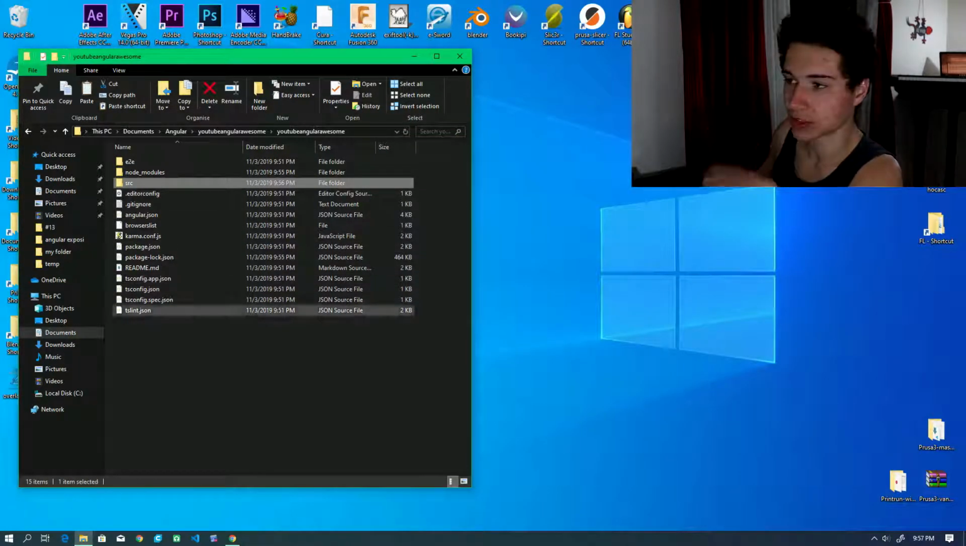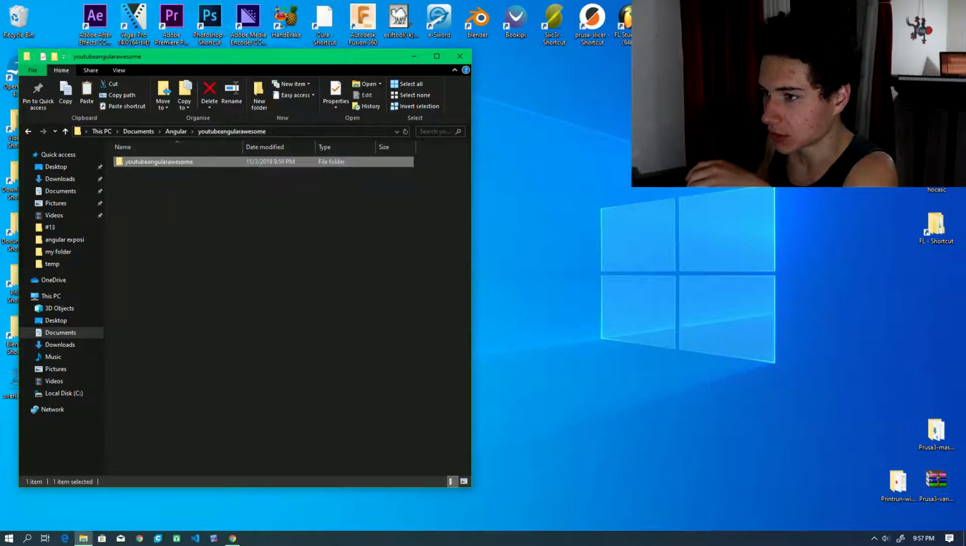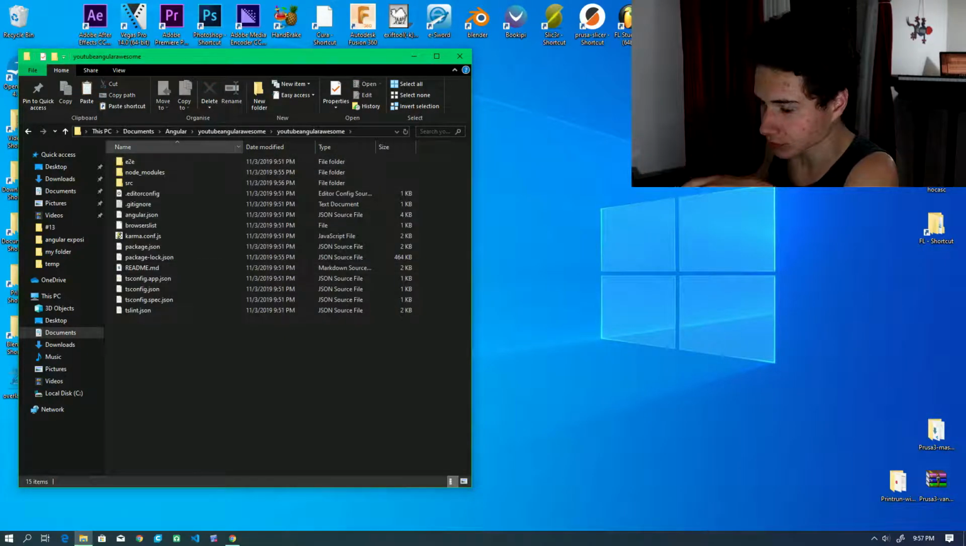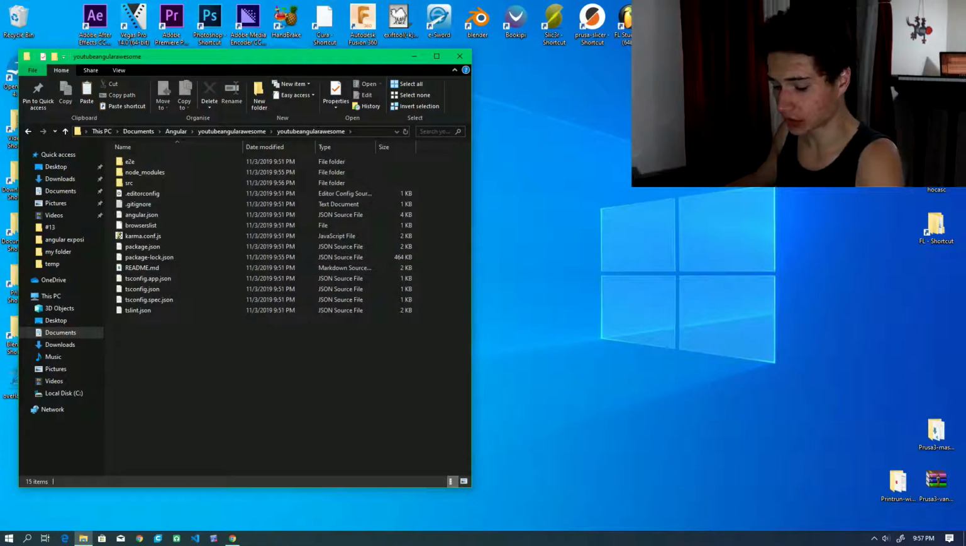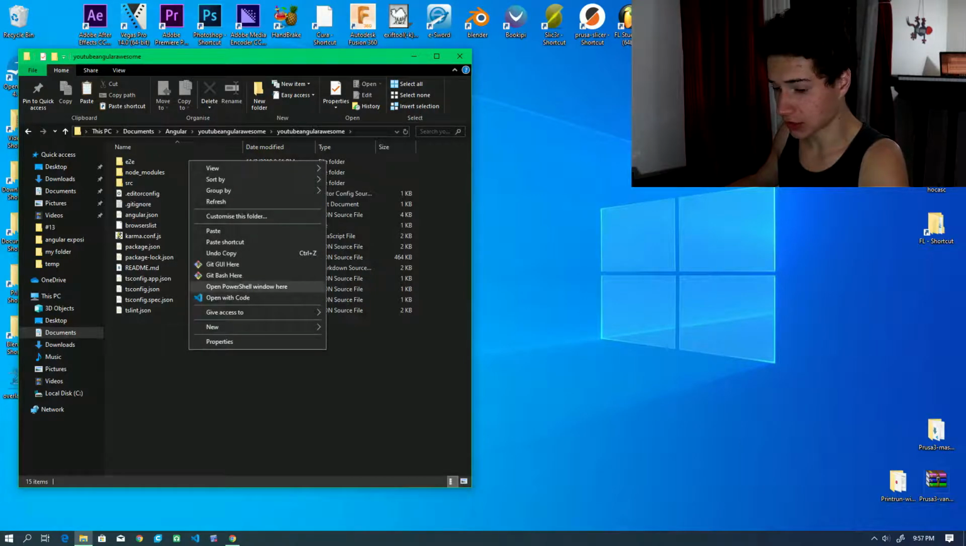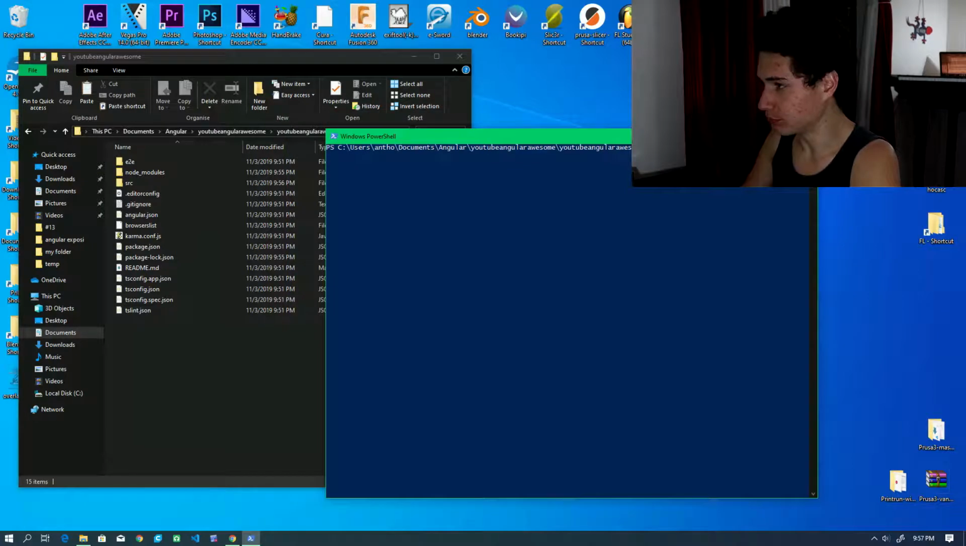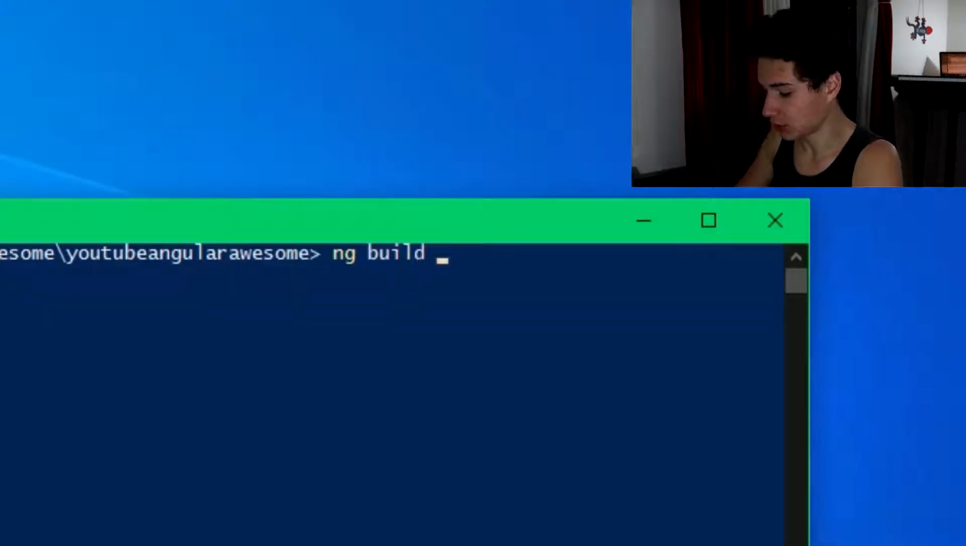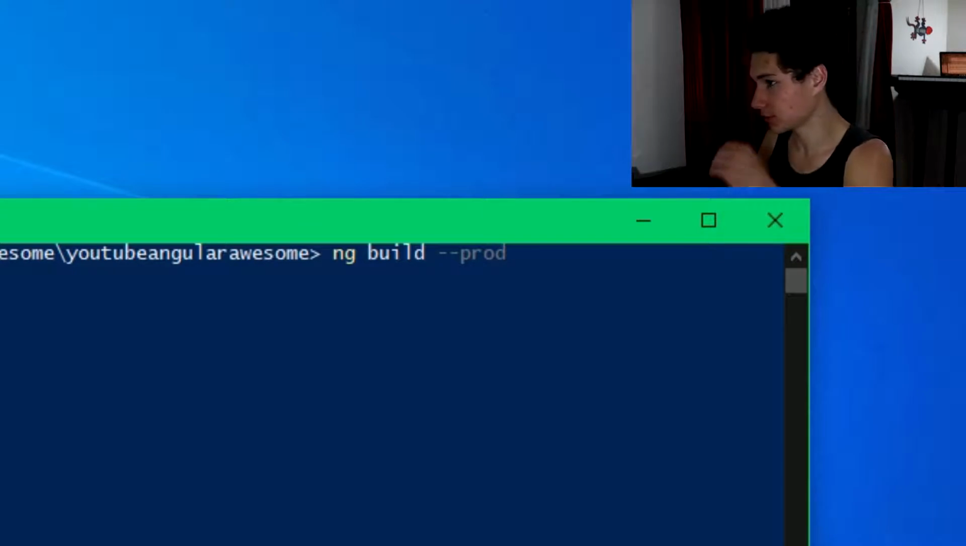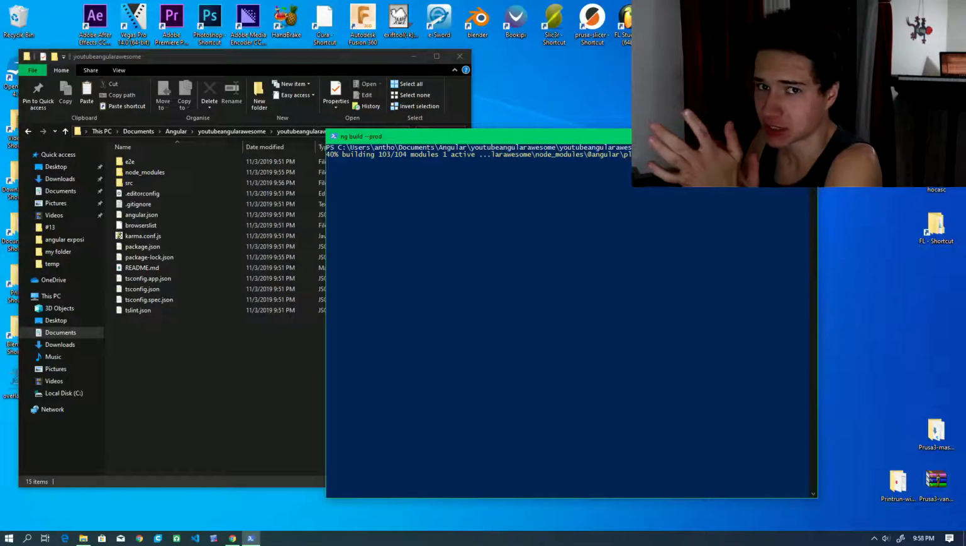Okay. Alright, so close the command shell. Go into, make sure you're on the working directory. Right click, shift right click, PowerShell, and then we do a build, ng build prod. Prod is production. This takes about 30 seconds.